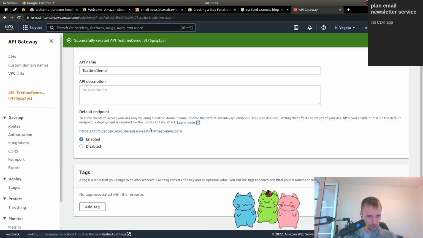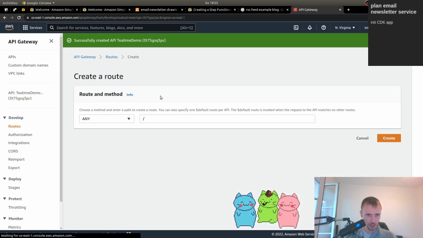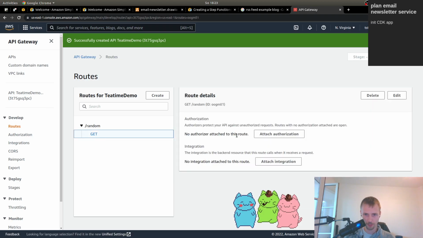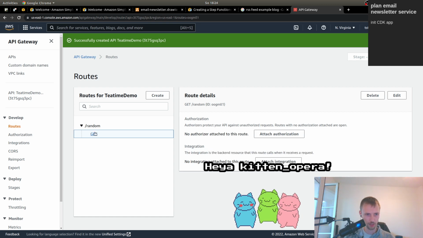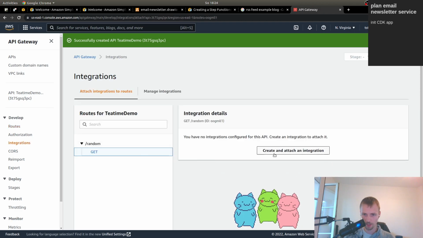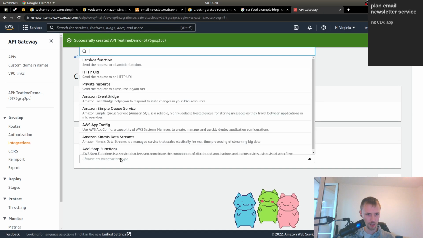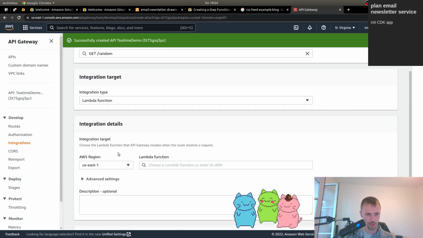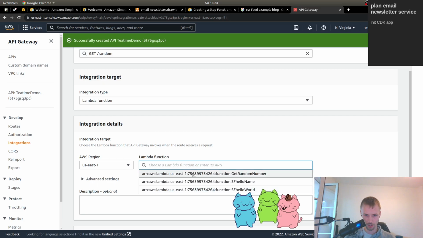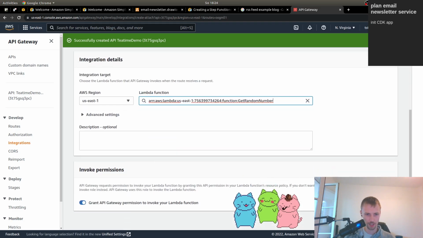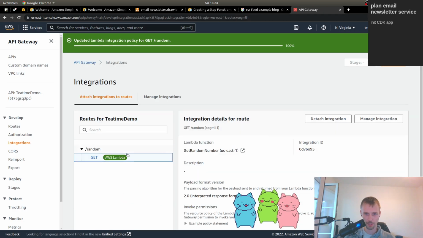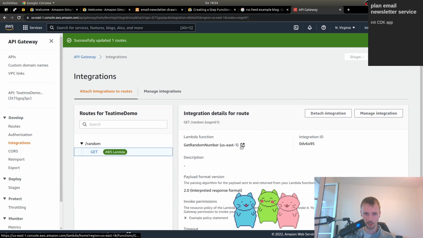I haven't used the UI too much, so I need to figure out routes. I think I can create a new route. Let's say /random, and we call it GET. And now we have to set an integration. The integration is the backend resource that this route calls. So I click on attach, and then I want a Lambda function. I call get random number, and I say create the permission, and that's it, I think.